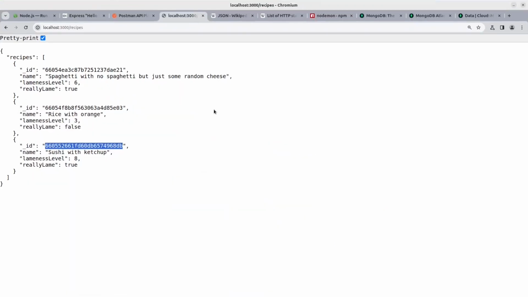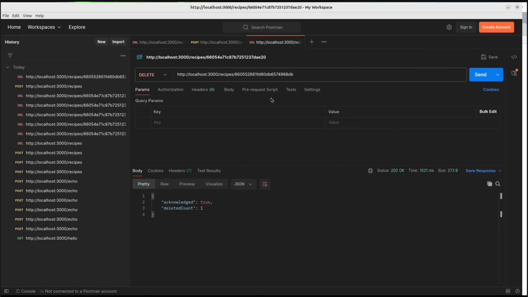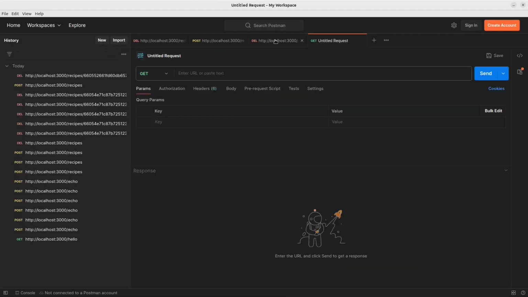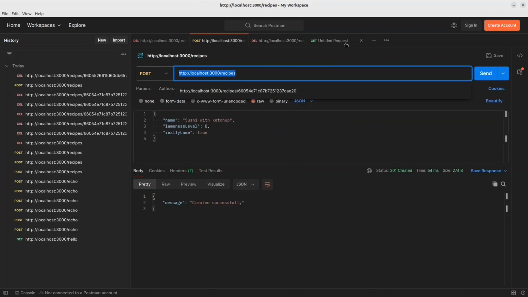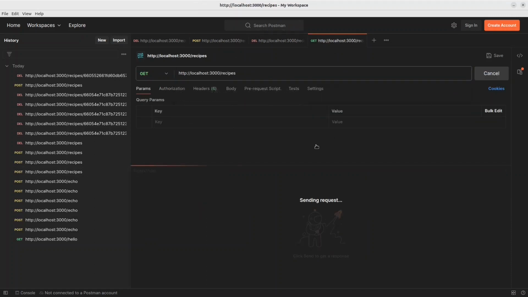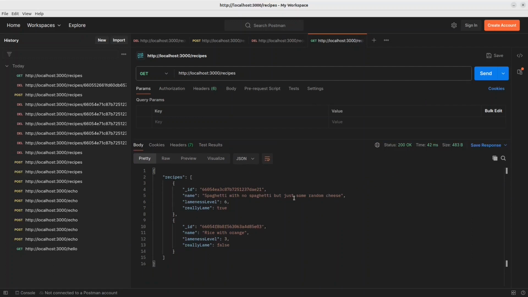So if I go back to the browser, I hit refresh. By the way, you can also do this in Postman as well. I think we can just create a new tab and then say that we want all the recipes. It's just going to give us the same as in the browser. But notice that the sushi with ketchup is not here anymore because we deleted it.